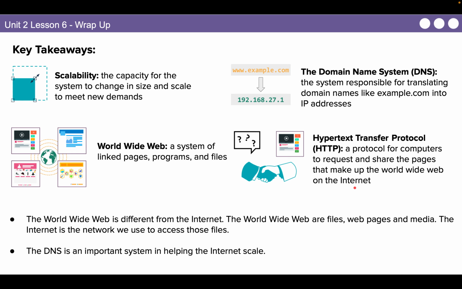And then here's an important distinction. The World Wide Web is a system of linked pages, programs, and files that we can access on the Internet. The World Wide Web, or WWW, is about the content that we can access on the Internet. And the Internet is the system that we use to access that content. So WWW is different from the Internet. World Wide Web is files, web pages, media. The Internet is the network we use to access those files.